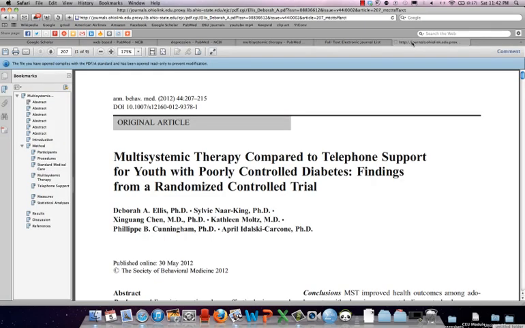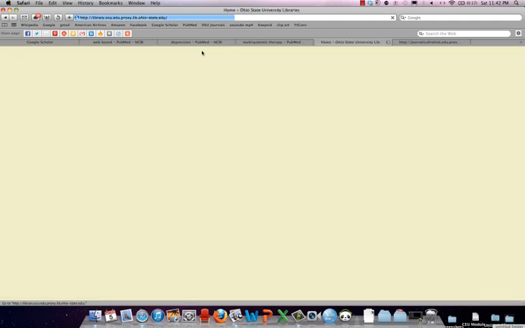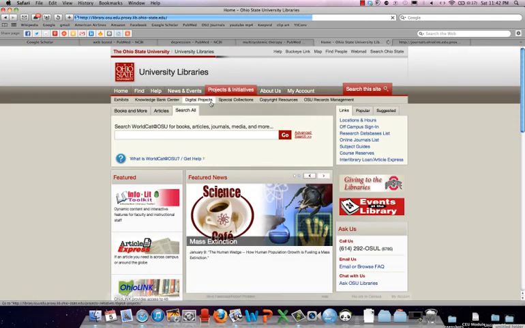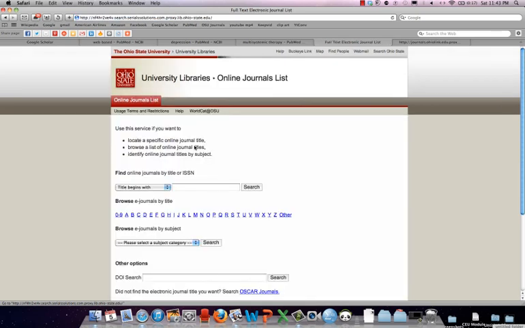And then I go to our library, and I'll go all the way back. I go to the library and I click on articles because that's what I want to find. I don't ever type anything into here because I haven't found that to be very helpful. Maybe you would. Research databases, I don't find that very helpful either, but online journals I do find helpful.